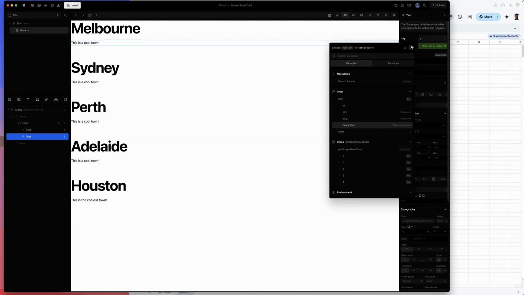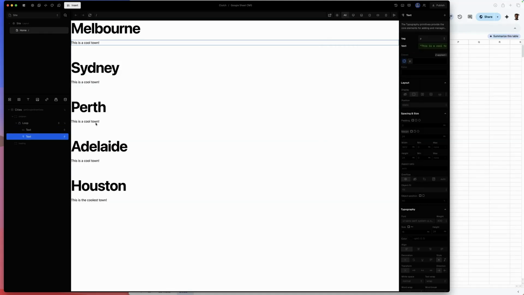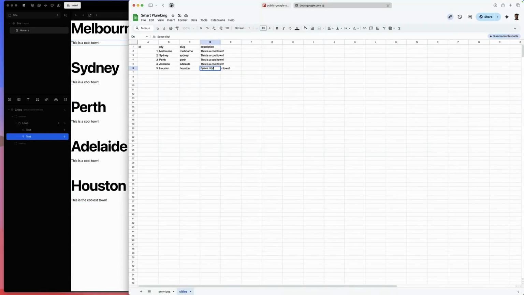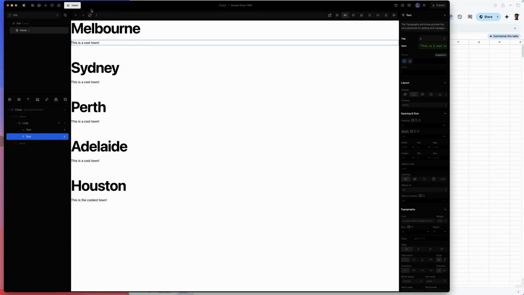And so again, you can see that Melbourne's a cool town. These are all cool towns, but Houston's the coolest town. That's where I'm from. Sorry, I'm taking it. This is Space City. Boom, we'll do it. Refresh. We'll love that. How cool is that? Just edit a spreadsheet and get your website updated. Okay, so there we have it.